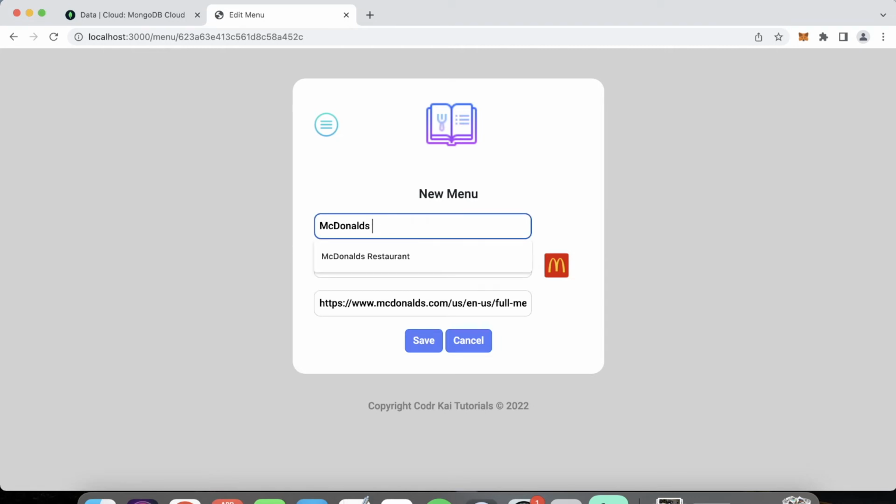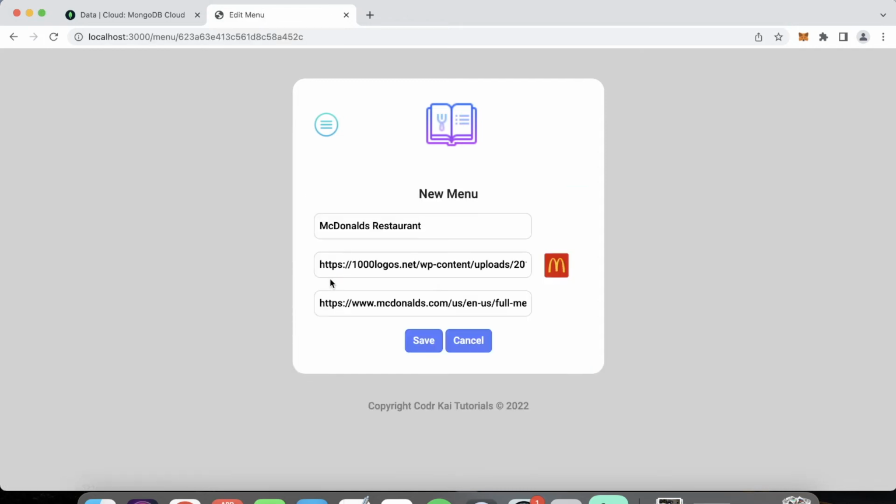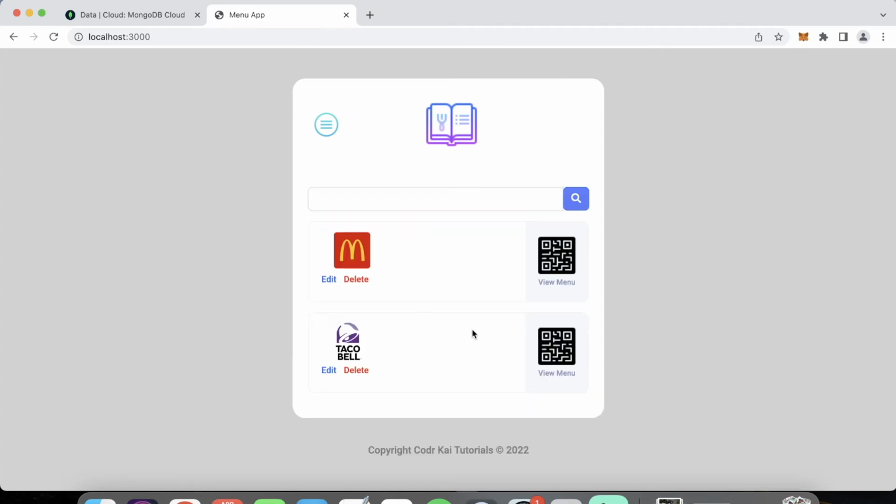So let's just call this like restaurant right here, restaurant, and we're going to save that. And we're not actually showing the name of it, so let's go back here, edit, and see it saved it right here. So the save did work. Cancel that, it goes back there. And now let's see how the delete works.